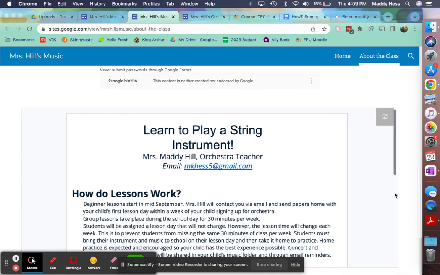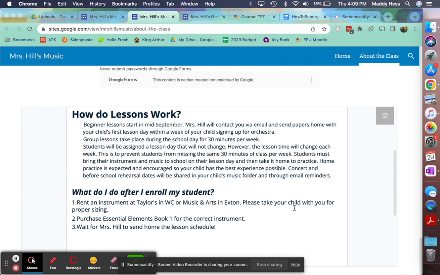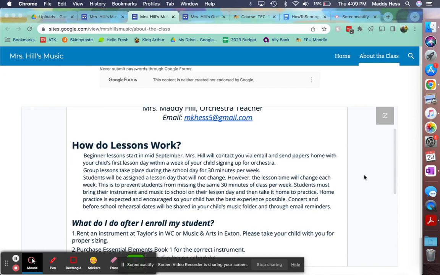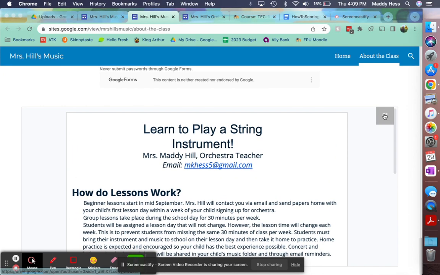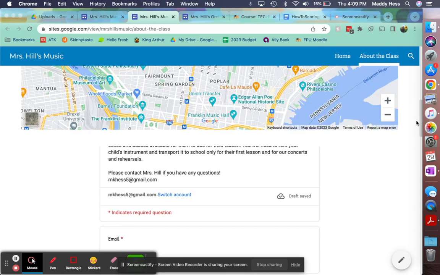Below that, we have our Google Doc that I embedded. So again, that is right there. They can scroll through it, see all the information you need. They can take it out to a different page, and that's all there for them as well. So I find this to be really helpful.